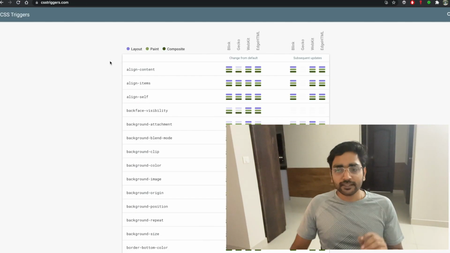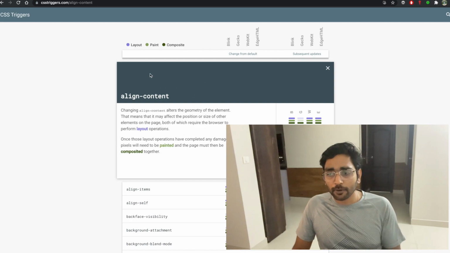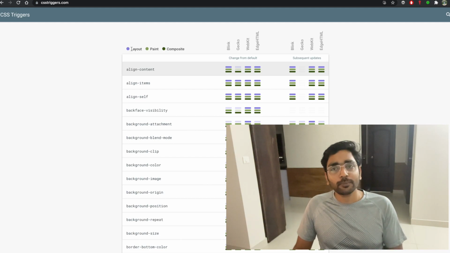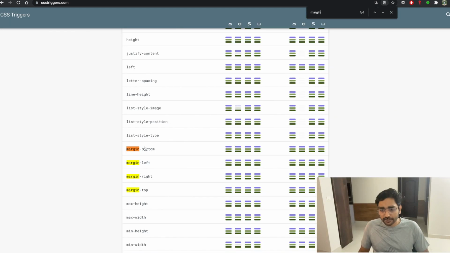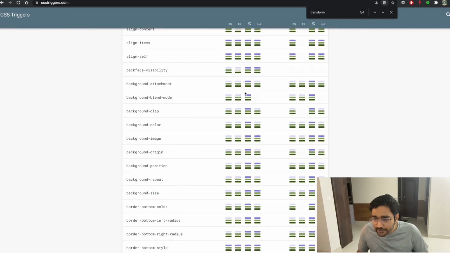Now, how do you know which CSS property is least expensive and which will cause the least amount of work? There is a website called CSS Triggers. This is a very simple website. In this one, you can go ahead and read about all the properties in CSS and their impact. Something which has all three colors is the most expensive one. As you can see, margin, top, bottom, left and right have all three things written in this one. Let's go to transform. So in this transform you can see WebKit and these things.